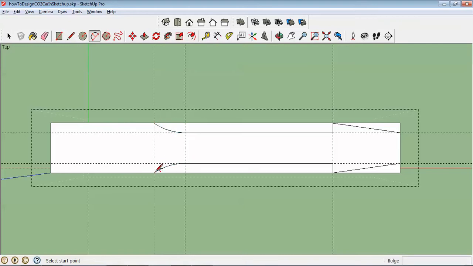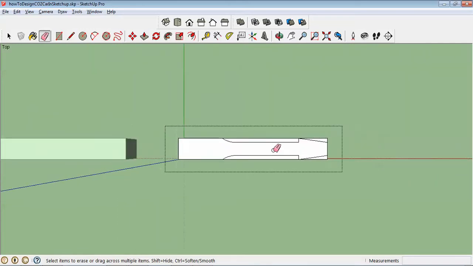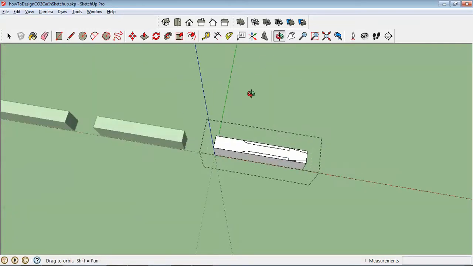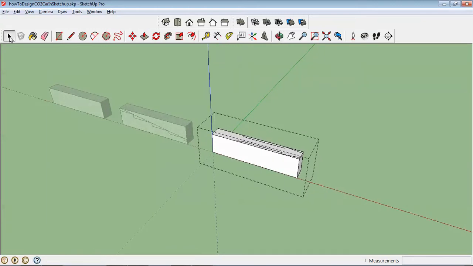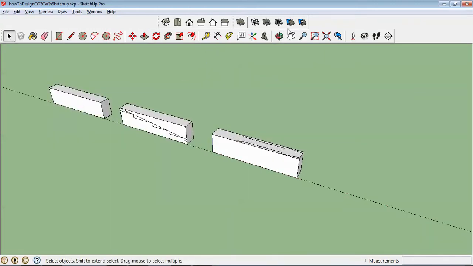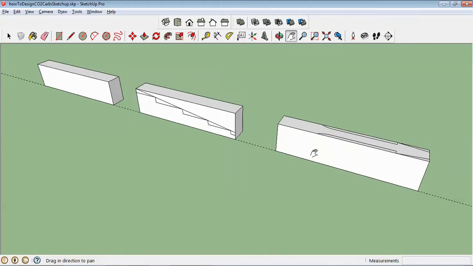Okay, this is what I want for my top view. Now I'm going to go ahead and erase these guidelines that I created. We'll zoom out. We'll use this orbit tool. Black selection arrow. And we'll pan to bring it over. Zoom in a little bit.